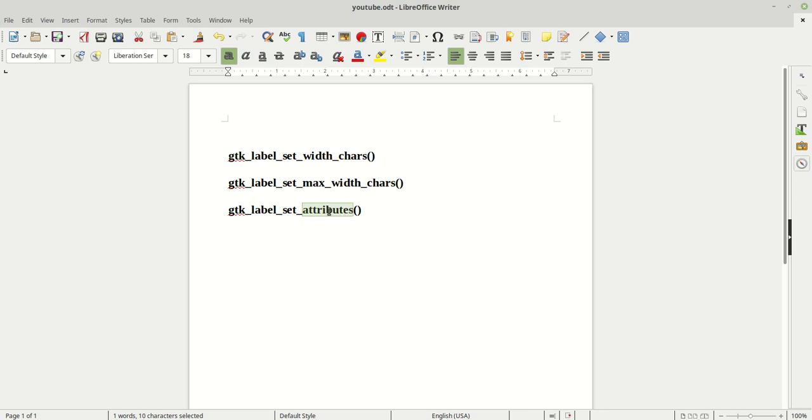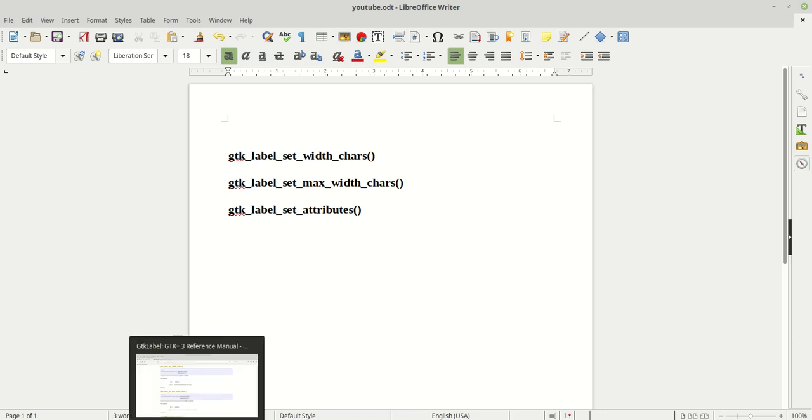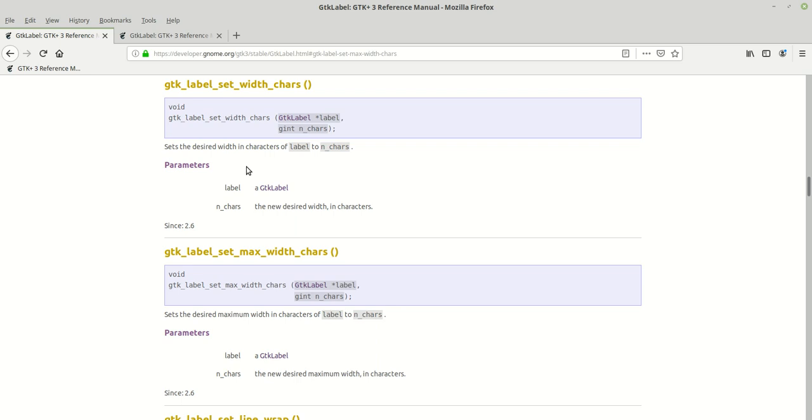I think we need to talk a little bit about this function, but until then we have here two functions. The first one is Gtk Label Set Width Chars, which sets the width chars, and the second one is Set Max Width Chars, which we'll talk about too. So let's see. The first one says set the desired width in characters of label to n chars. What this means we'll see in a second. And the second one says set the desired maximum width in chars of label to n chars. So this is a maximum which you can set.